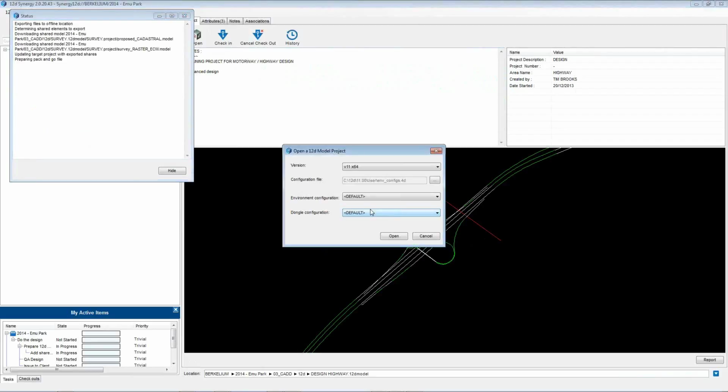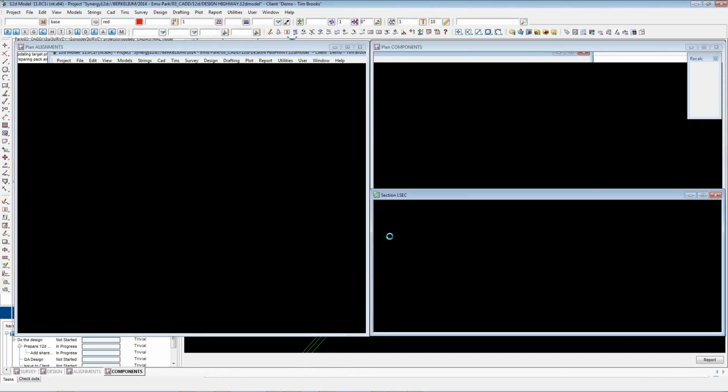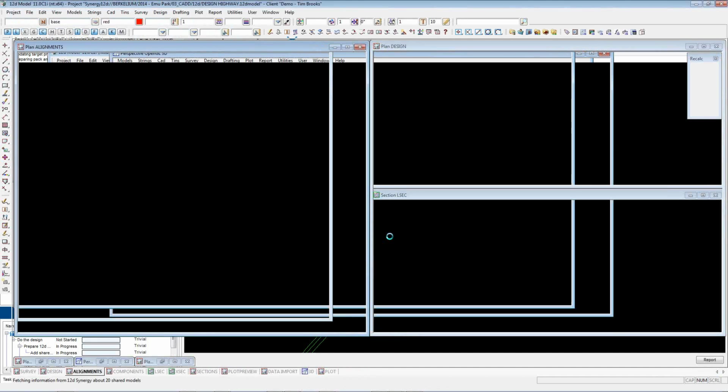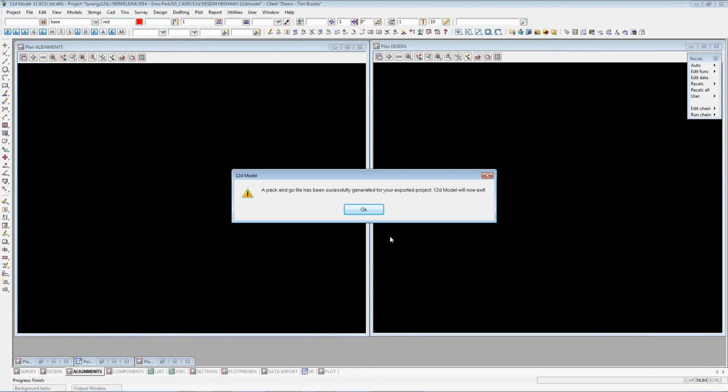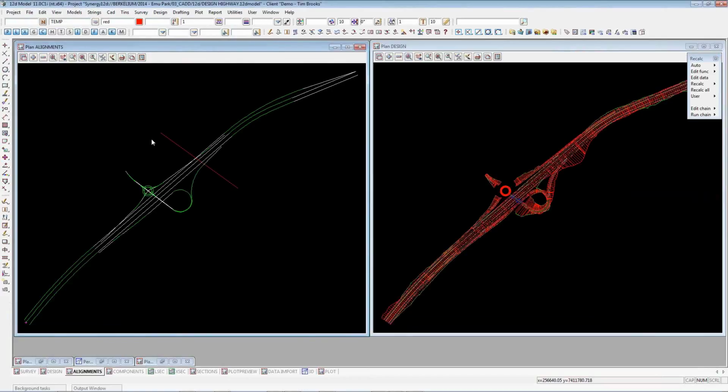During its caching process, it will also ask you to open the project, and this will consolidate and confirm the pack and go package. This will also cache any shared models or tin data with your offline project. There we go. That's complete now, and I'm free to work on this project offline. So I can save the project and exit.